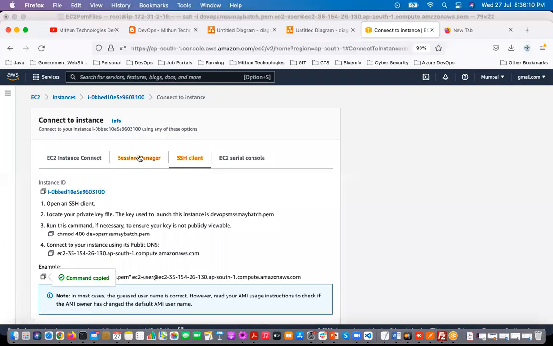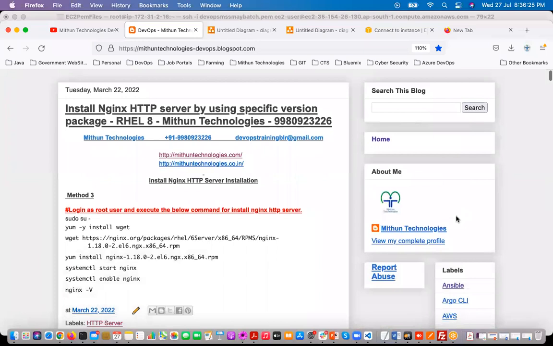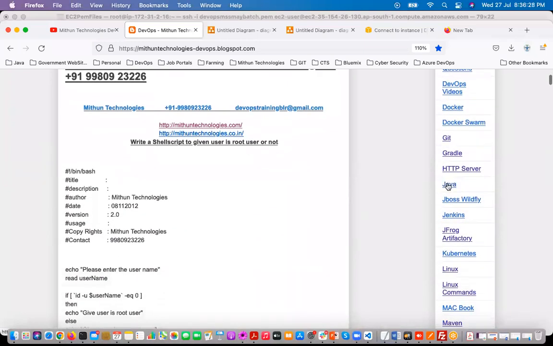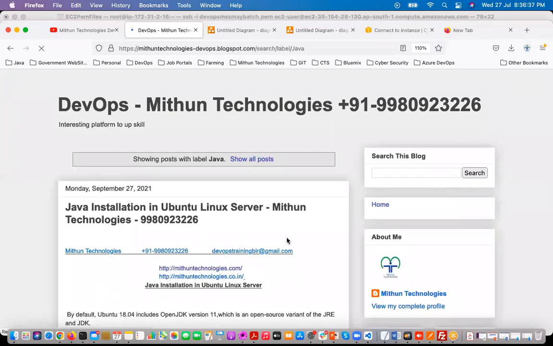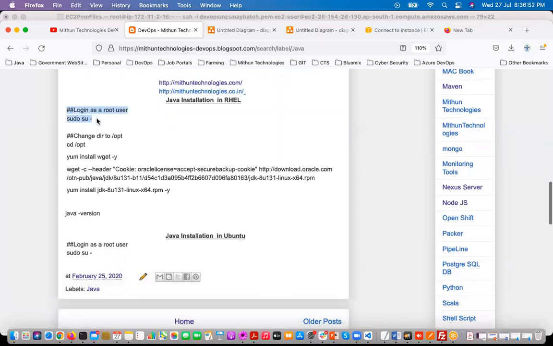For installing Java, it's very simple. I have created one blog. If you see here, this is the blog, mithuntechnologies-devops.blogspot.com. This is the website. Here, just scroll down. If you see here, a label Java is there. Click on this label, Java. Then here, just scroll down. Observe that, guys, there are very simple steps. I have created one post on August 25th, 2020. Follow this one.